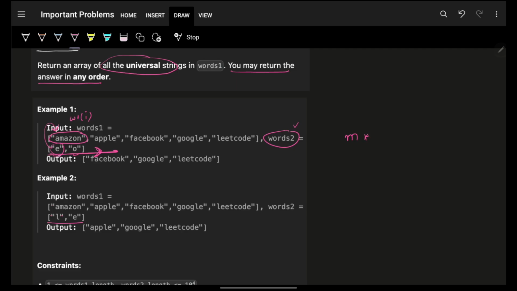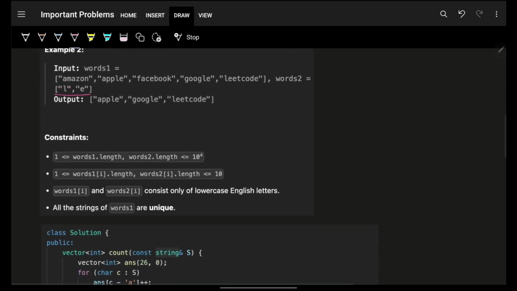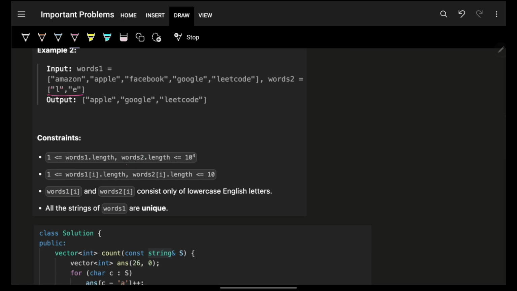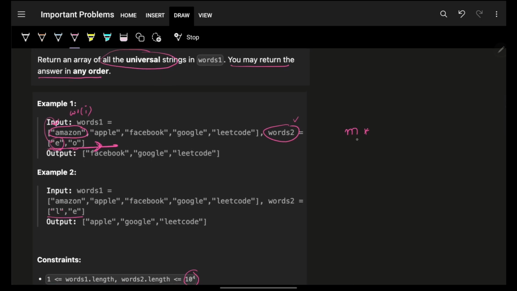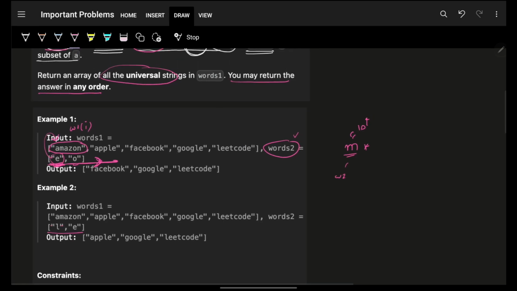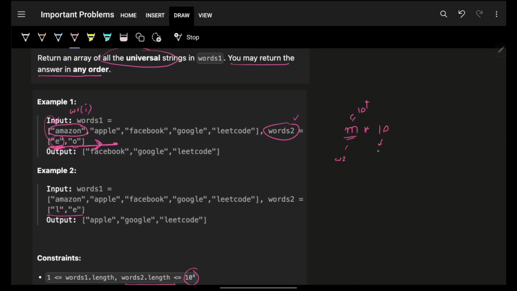Each string can be of any length. If I look at words 2 dot length, I can have 10 to the power 4 strings. The length at max can be 10. So obviously I can go up to m strings, which can be 10 raised to the power 4. This is for words 2. The length of one string matters too, because I have to iterate on that string, and that is the word 2 length.